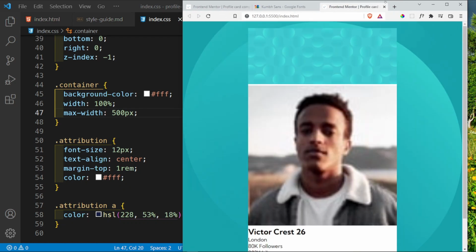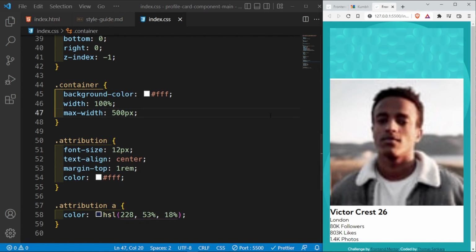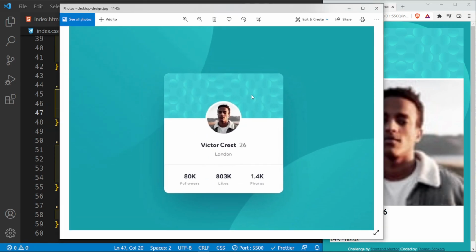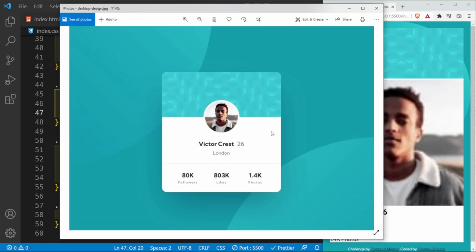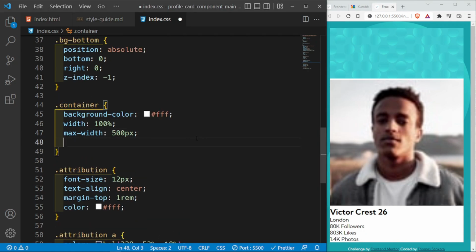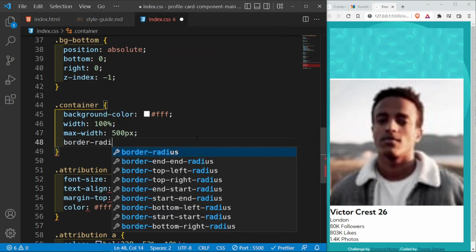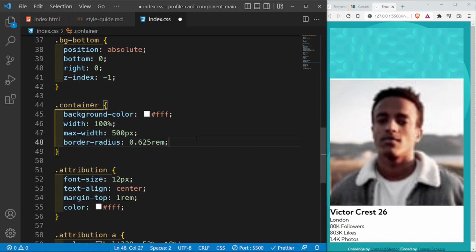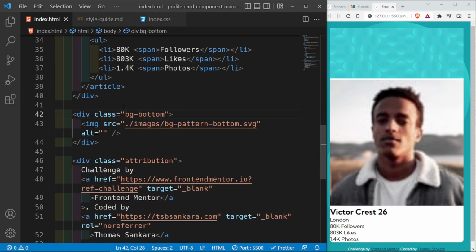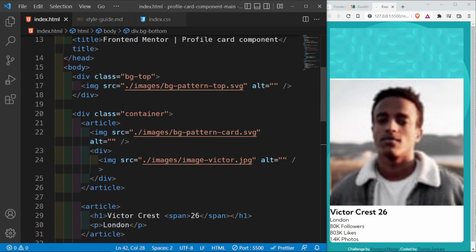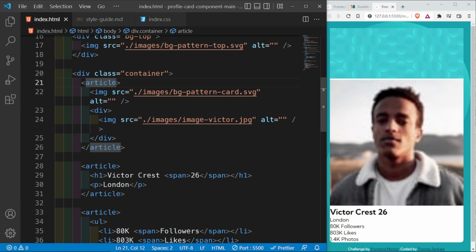And then once you have that, we have a border radius here, and then a bit of styling. Okay, so let's add a border radius here. So border-radius of 0.625rem. Then let's go inside this div, this article, which is the first one. Remember how we structured it? So we structured it as the div with the class of container and then this first article.